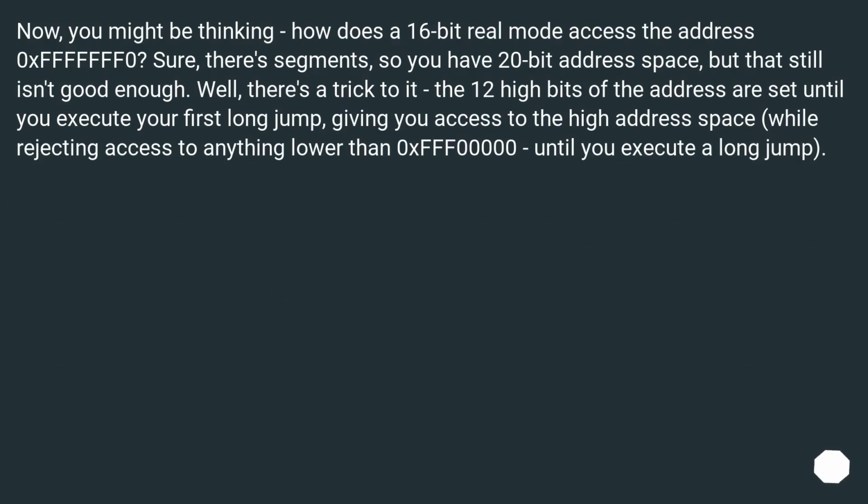Now, you might be thinking, how does a 16-bit real mode access the address 0xFFFFFF0? Sure, there's segments, so you have 20-bit address space, but that still isn't good enough. Well, there's a trick to it. The 12 high bits of the address are set until you execute your first long jump, giving you access to the high address space, while rejecting access to anything lower than 0xFFF00000 until you execute a long jump.